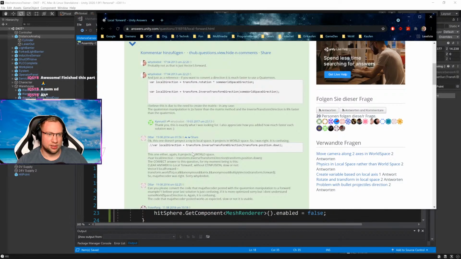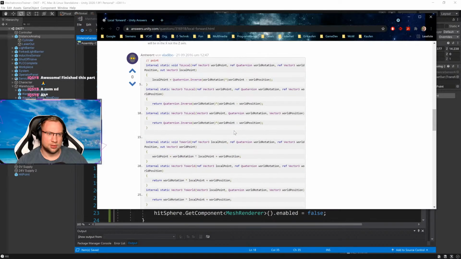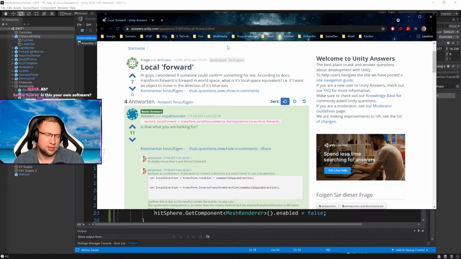God, why? Just use Vector3 constant for local space direction. Cancels. What? That's what I've been doing. God, why is this so complicated? Is this your software? Yeah, pretty much, yeah. Huh? Is that what you're looking for? It's got 11 upvotes, so I guess.